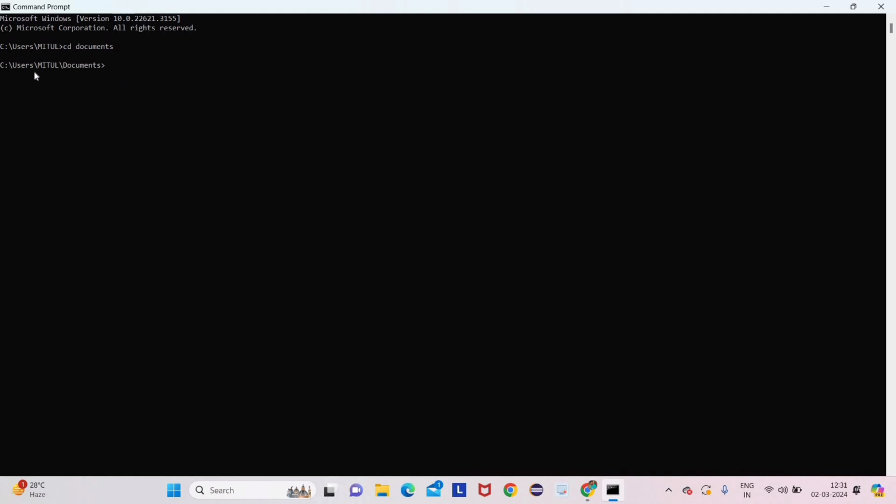enter. So you can see here, before it was C user Mithul. Now it is C user Mithul documents. So you can see I have now come into the documents folder. Now I can run my test case.